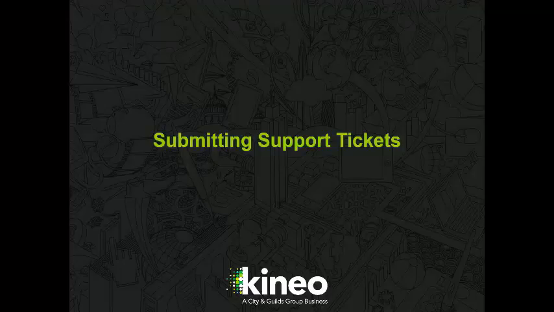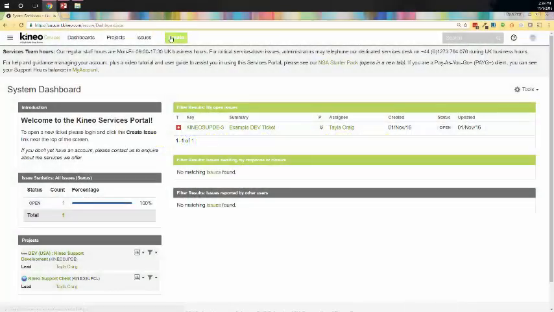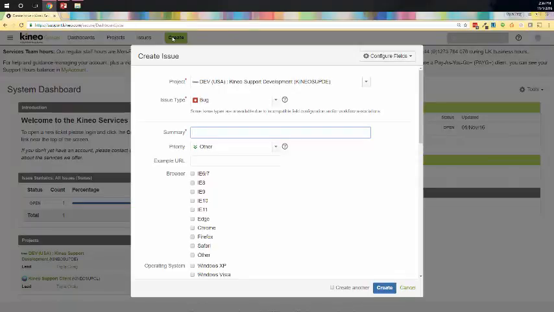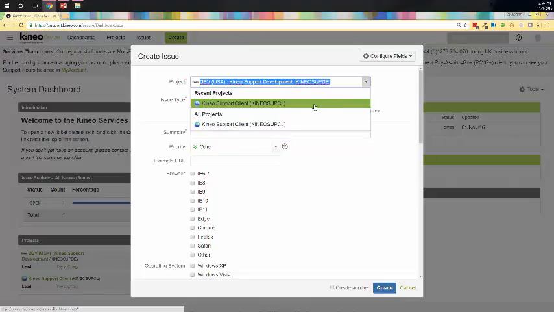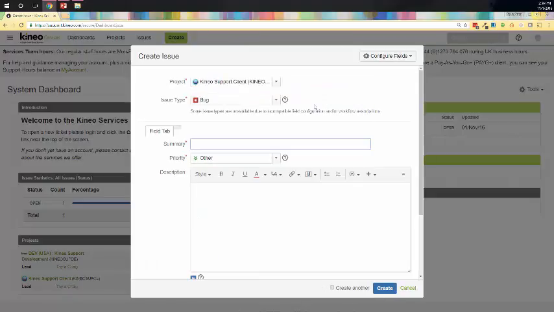Let's now take a look at how you might submit a support ticket. You may notice when you select your support portal by clicking the green Create button from the project drop-down area, you have fewer fields to fill out. This is because you are past your testing phase and in a live environment. However, the same rules apply when selecting your issue type, summary, priority, and filling out your description.